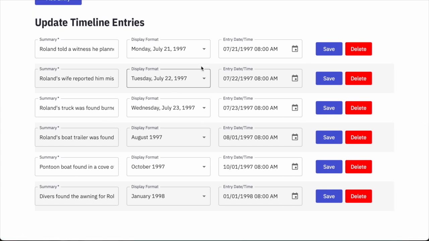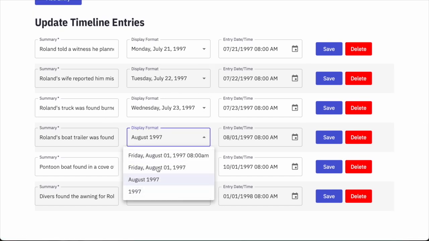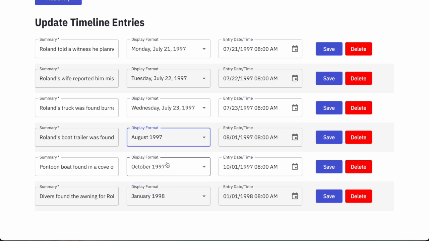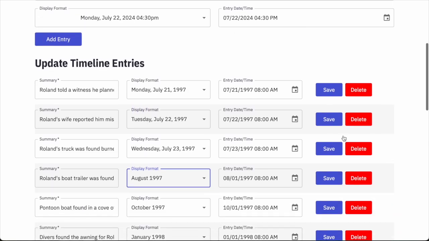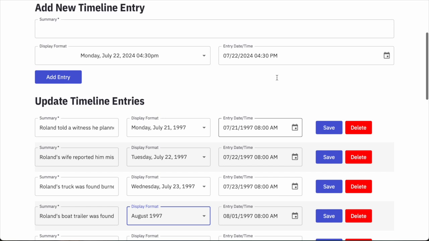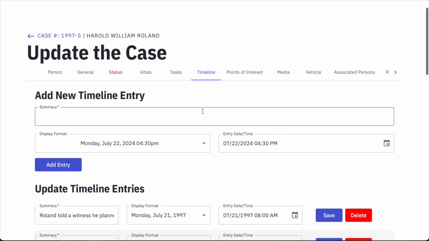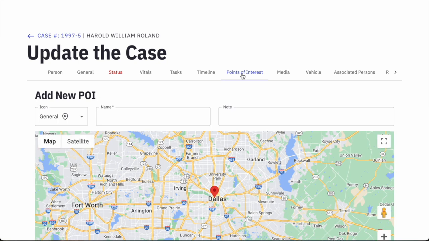If we wanted to change any of this, if I had it listed as August, but oh no, it actually needs to be the date, we can change the drop downs of any of these to be the appropriate date that's set in. We can also edit the text, change the date and time. If we edit any of these fields, we need to hit the corresponding save button. And then you can delete timeline entries using the matching button for each one. I think that's sufficient for the timeline, so we're going to move on to points of interest.